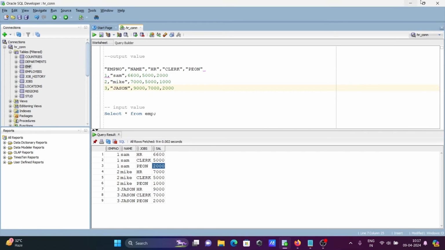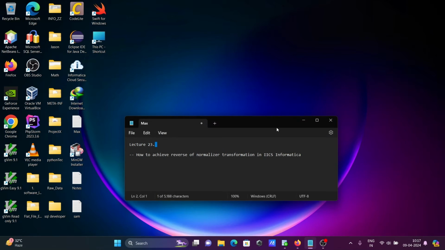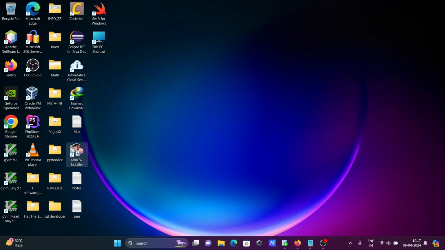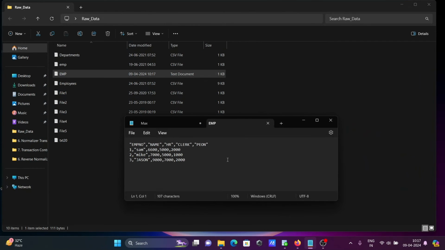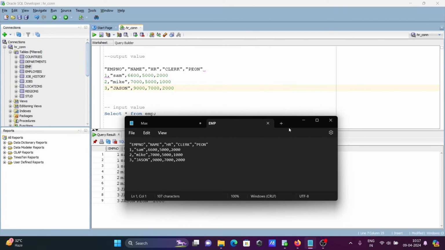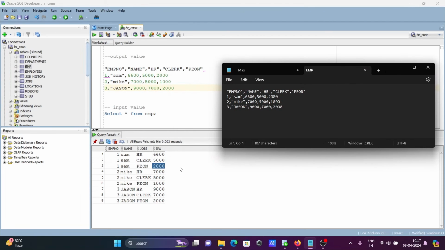And when I click on this, inside there is the raw data emp.txt file. So the emp.txt file, now let's compare with this. Here you can see this is the incoming data, and after that you get these values. So this value is now returned. Okay. So this is how we can do the reverse normalizer transformation using Informatica IICS.